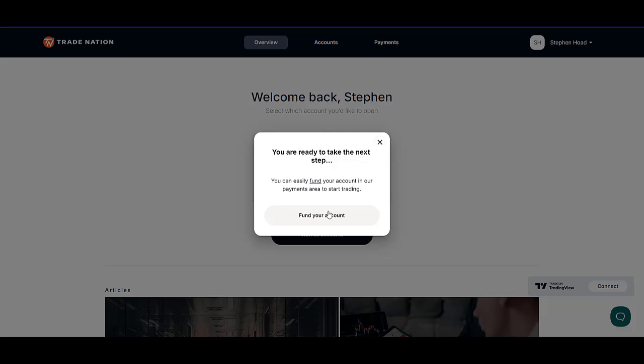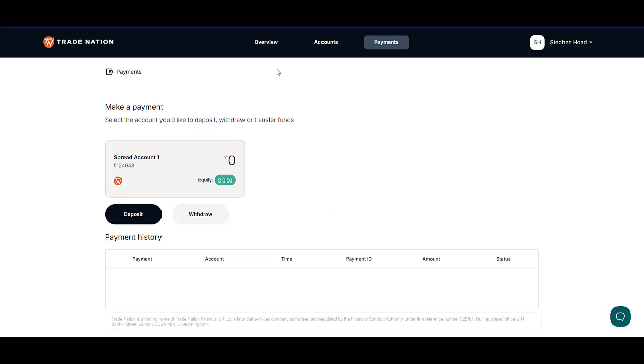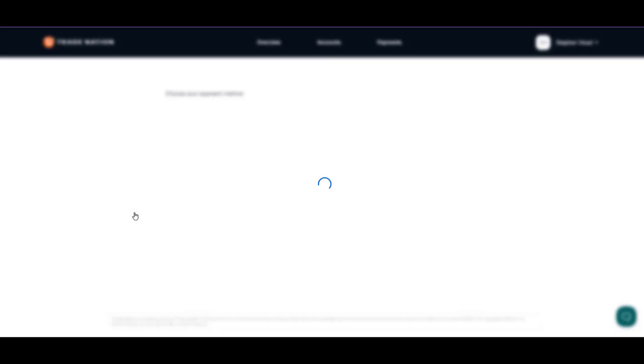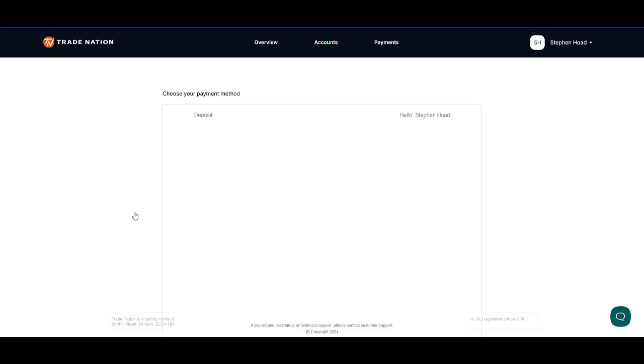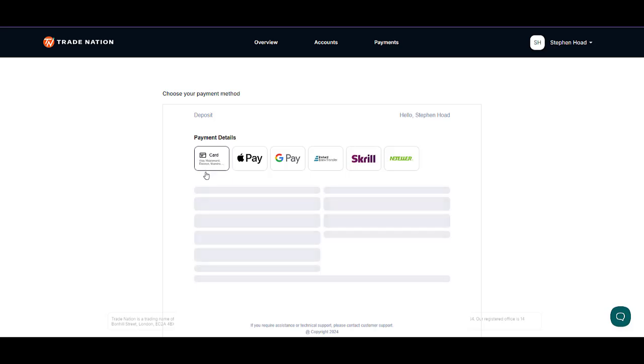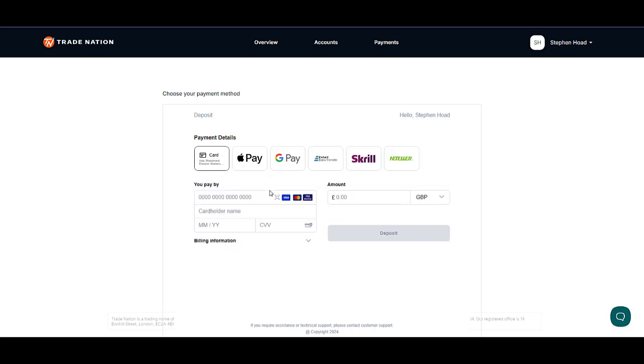But if we wanted to, for example, just click on it, it's going to take us through to the payments area, and you can see there up the top, payments. If you wanted to fund any other time later, all you have to do is hit the deposit button, and it's going to bring up a selection of payment methods that you can use. As you can see, quite well covered: general cards, Apple Pay, Skrill, Neteller, PayPal. They're all in there ready for you to fund. And once you're funded, it's now time to dive into those markets.